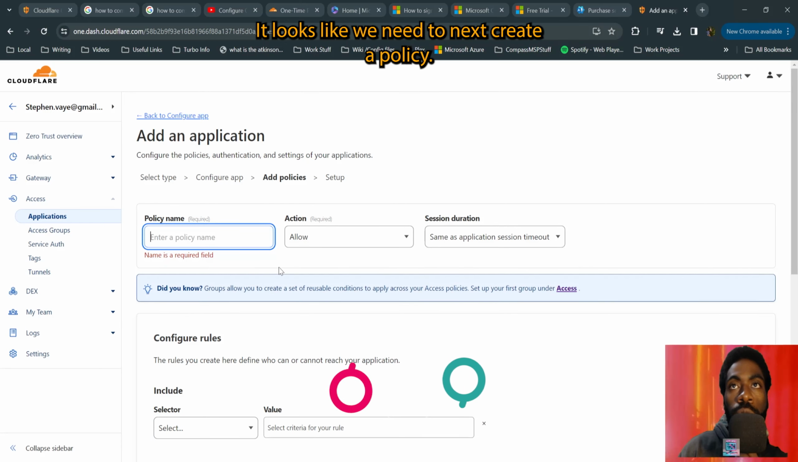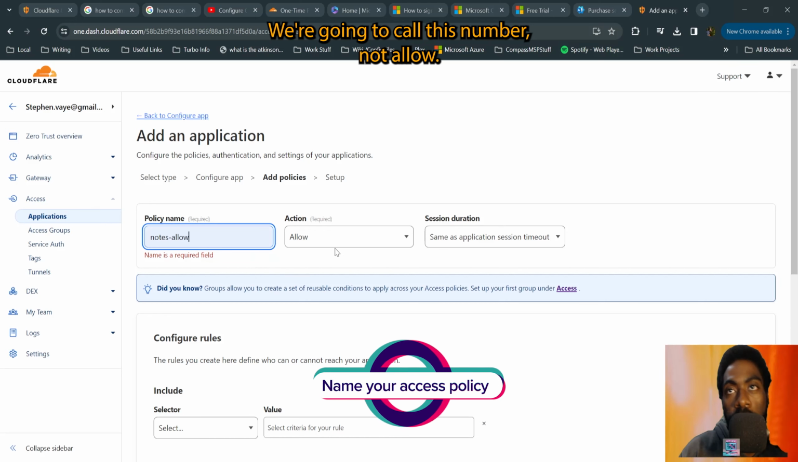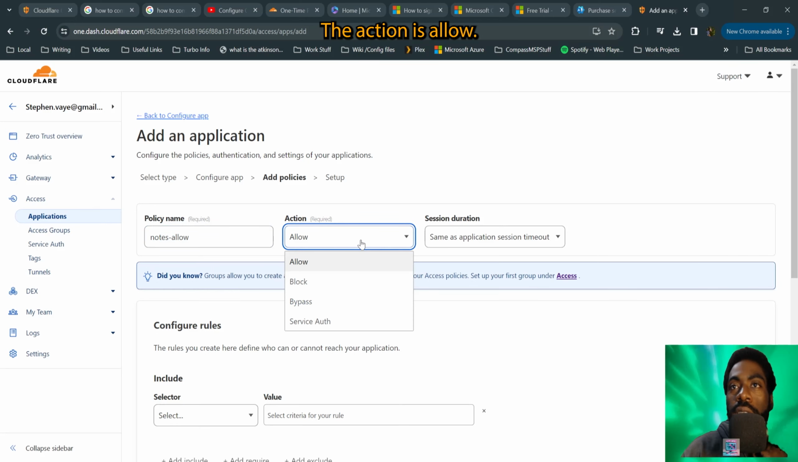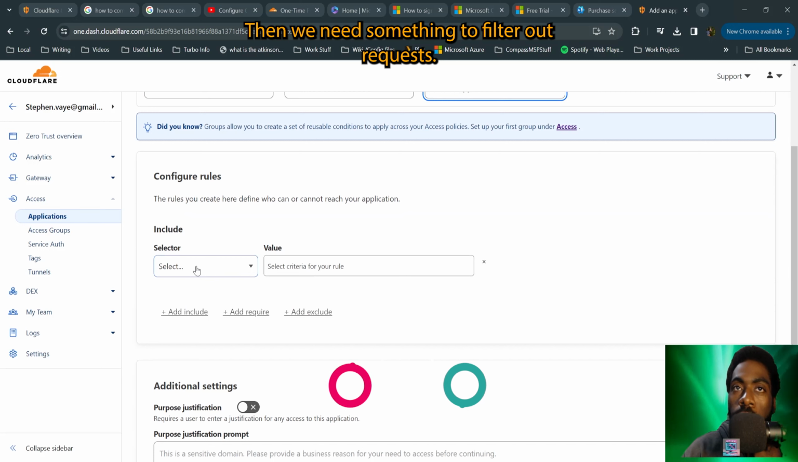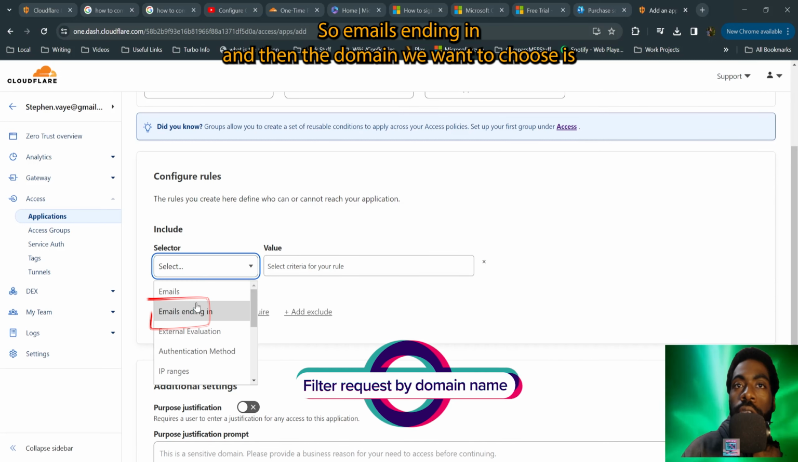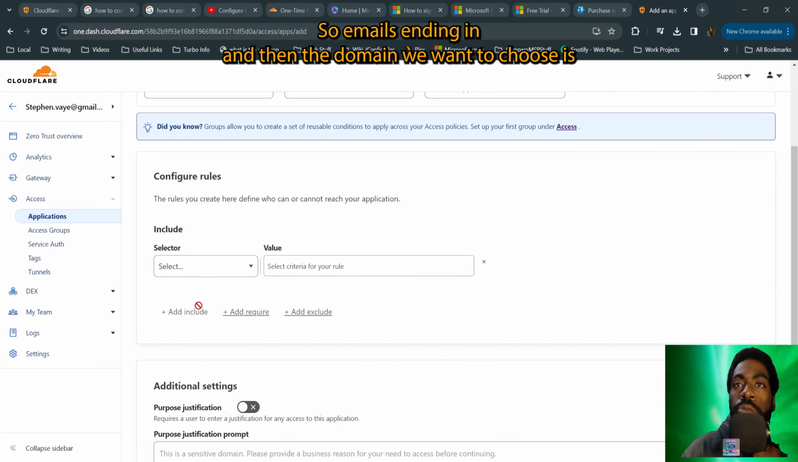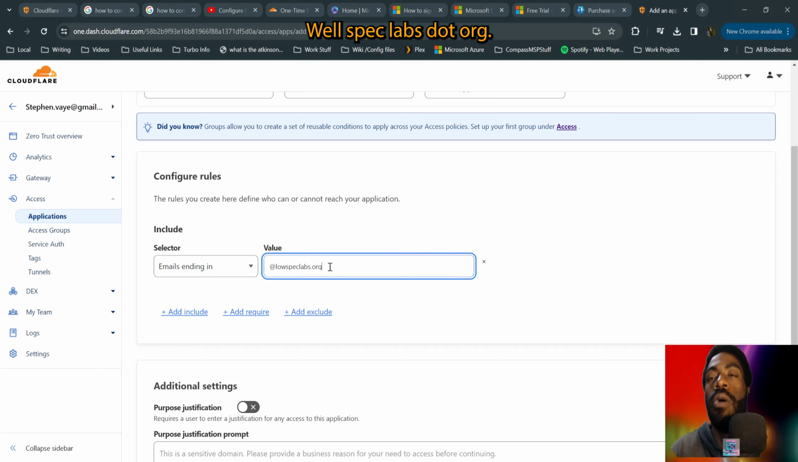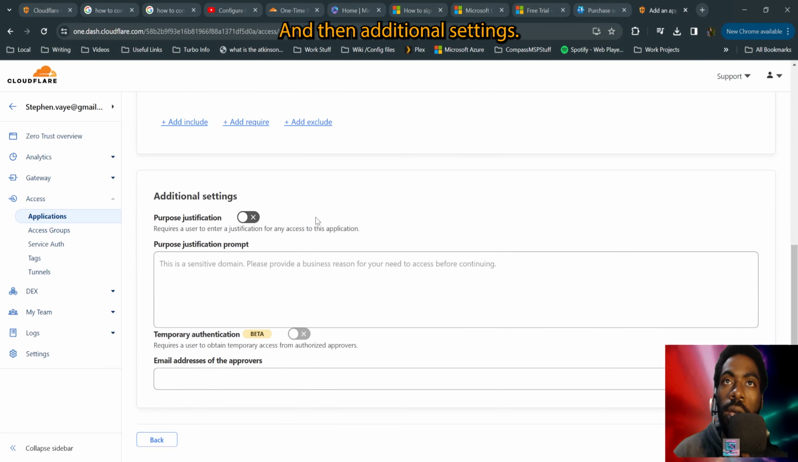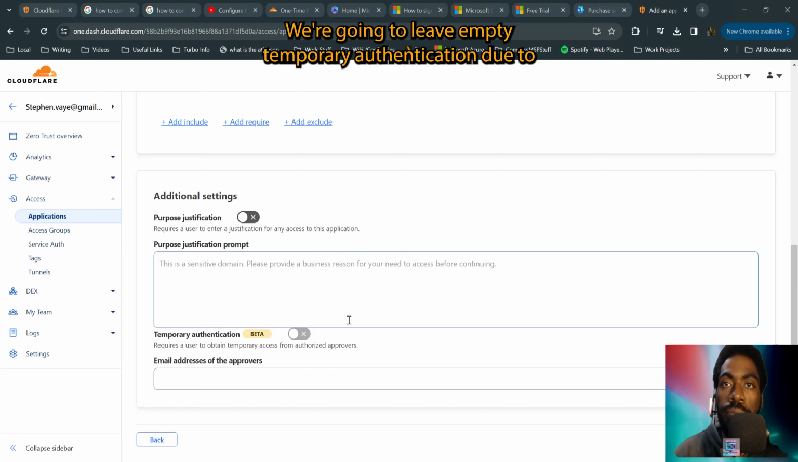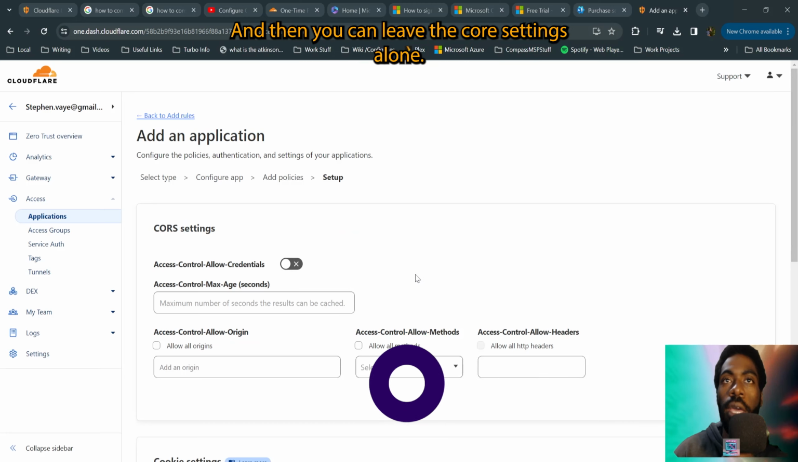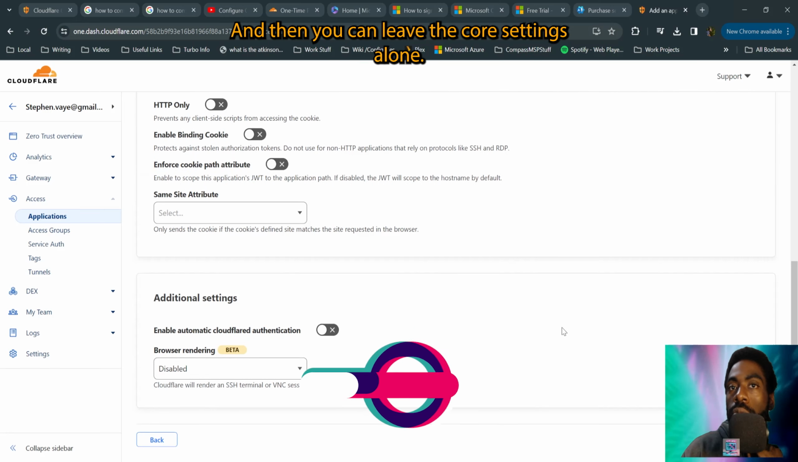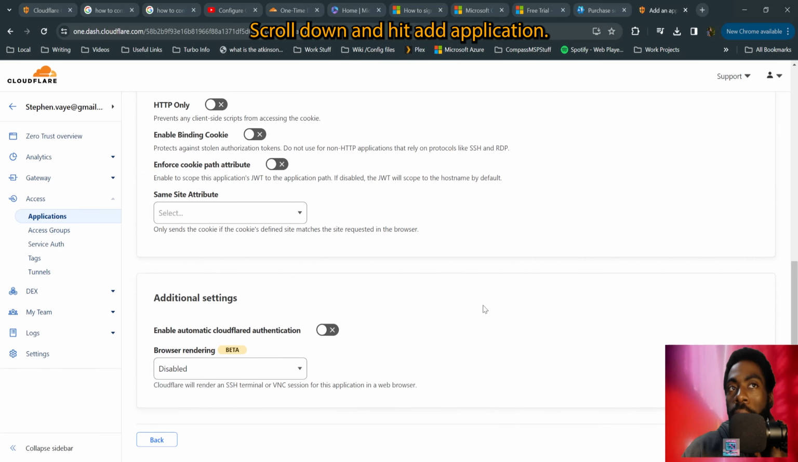Looks like we need to next create a policy. We're going to call this Notes Allow. The action is allow. Then we need something to filter out requests. So emails ending in, and then the domain we want to choose is lowspeclabs.org. And then additional settings we're going to leave empty. Temporary authentication. And then you can leave the core settings alone. Scroll down and hit add application.